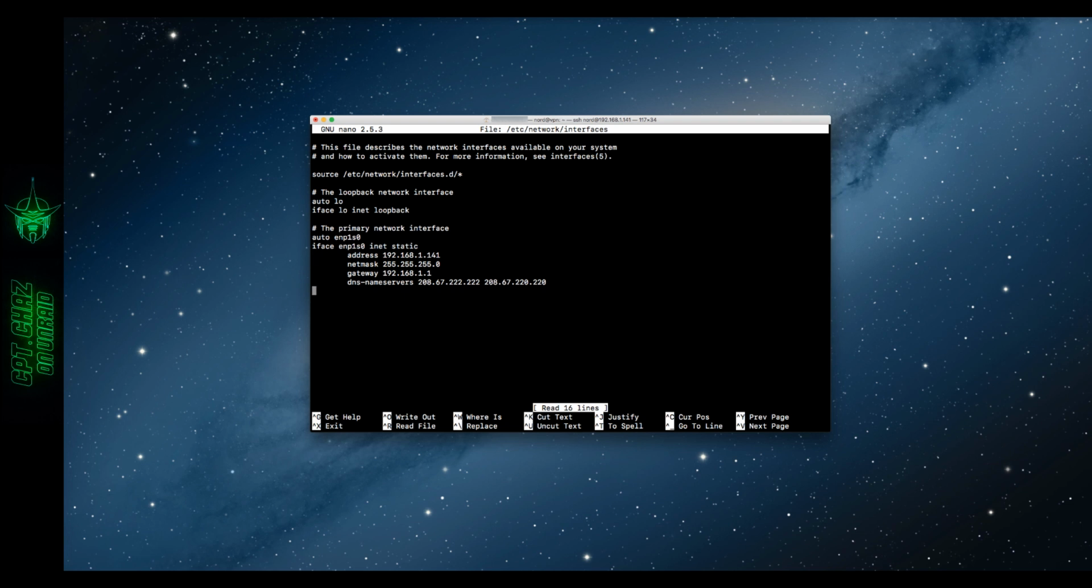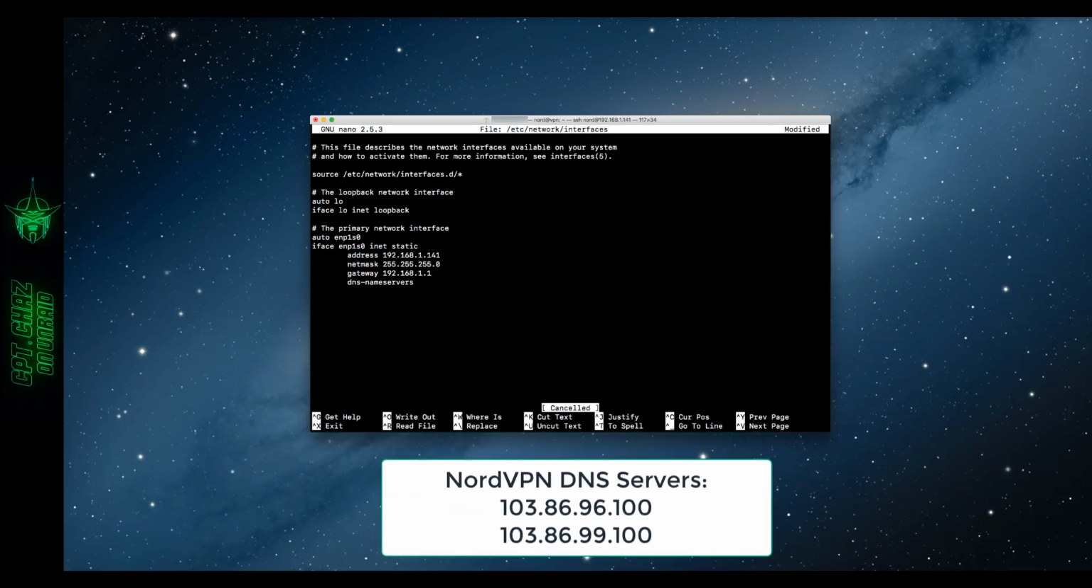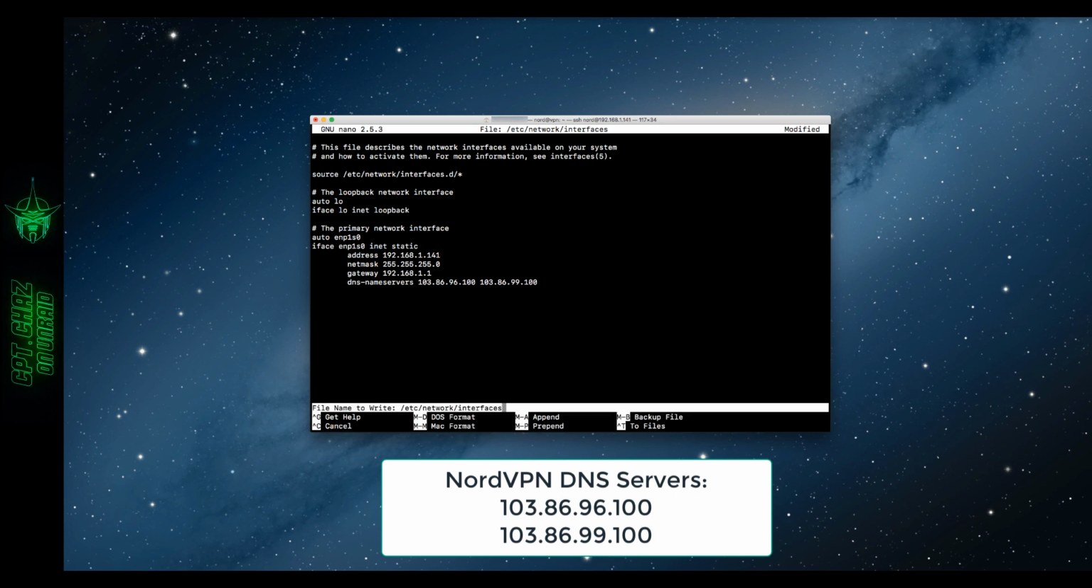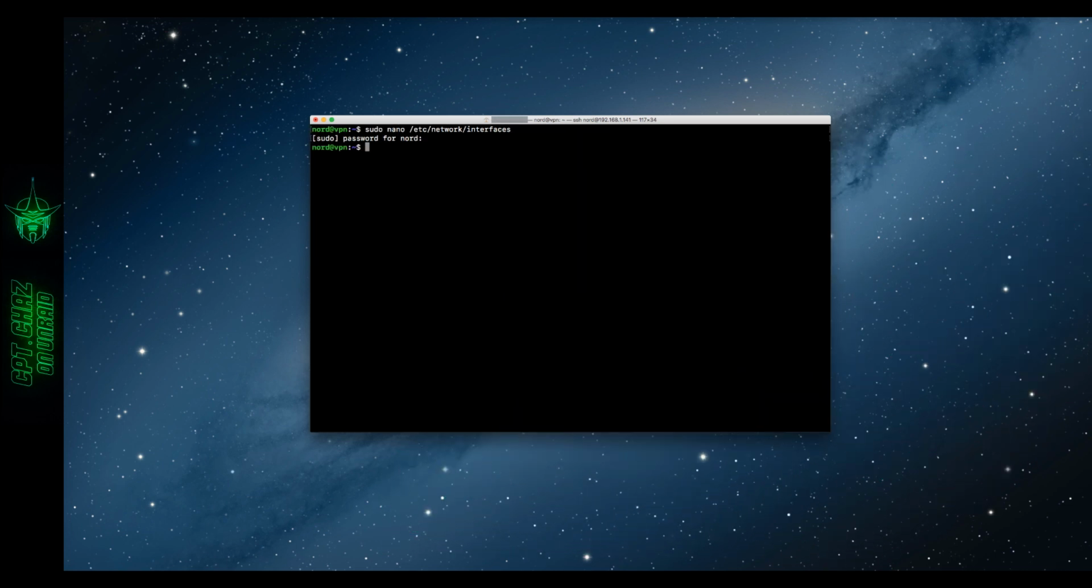Let's come down here to the bottom line on our name servers, and we're going to take these two name servers out, these DNS servers. Then we're going to type 103.86.96.100 space 103.86.99.100. Then we can press Control O to save that, and Control X. Now we just need to do a reboot for the changes to take effect.